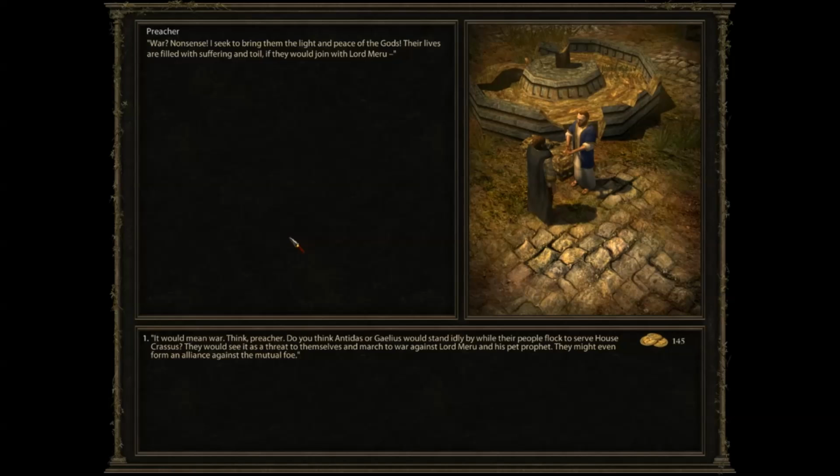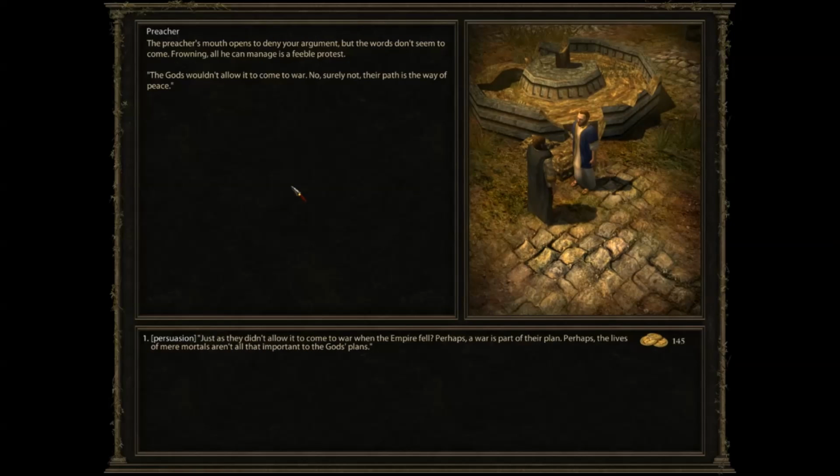Do you think Antidas or Gaius would stand idly by while their people flock to serve the House Crassus? They would see it as a threat to themselves and march to war against Light Maru and his pet prophet. They might even form an alliance against a mutual foe. The breacher's mouth opens to deny her, but the words don't seem to come. Frowning, all he can manage is a feeble protest. The gods would not allow it to come to war. No, surely not. This is their way, the path of peace.